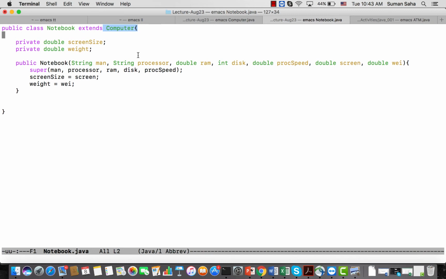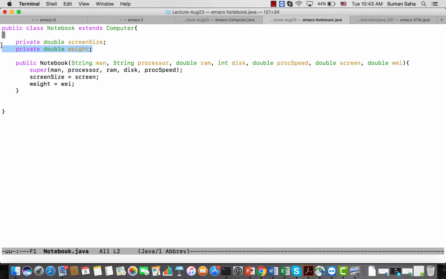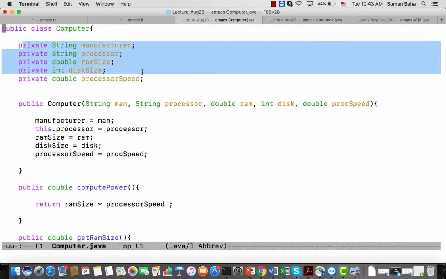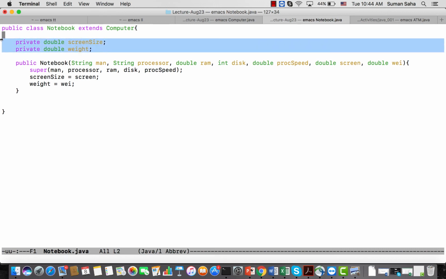On top of all the information coming from the computer, the notebook also has two additional pieces of information. What is the screen size? What is the weight? You can see that screen size and weight are not available in the computer class. So in the notebook class, we have two additional pieces of information: screen size and weight. So a notebook is a subclass of computer. It might have more information, but it adds up all the characteristics of computer.